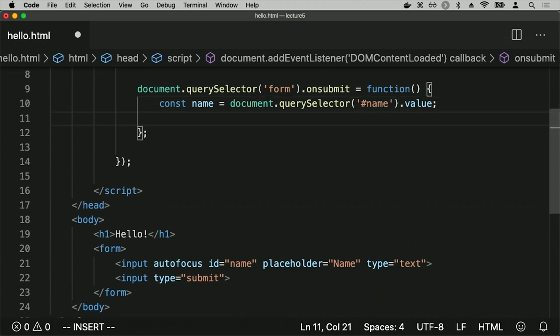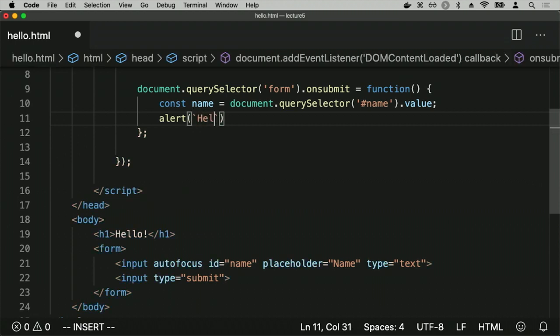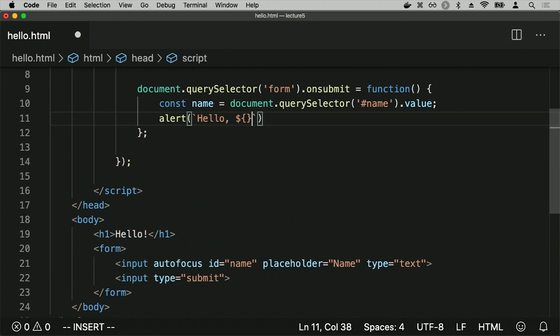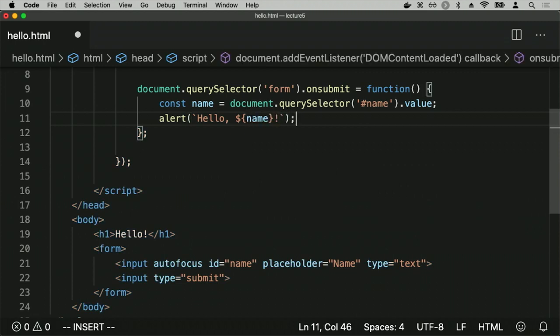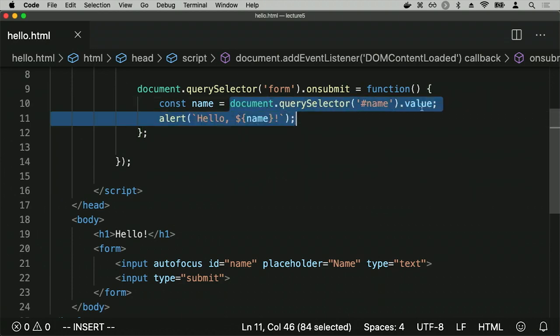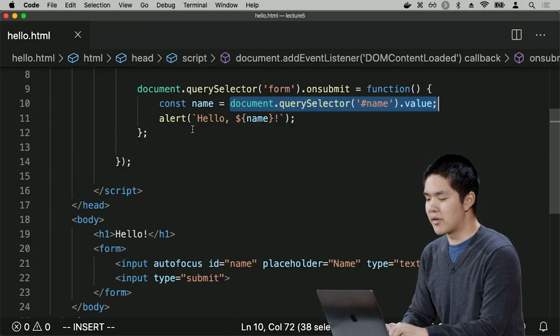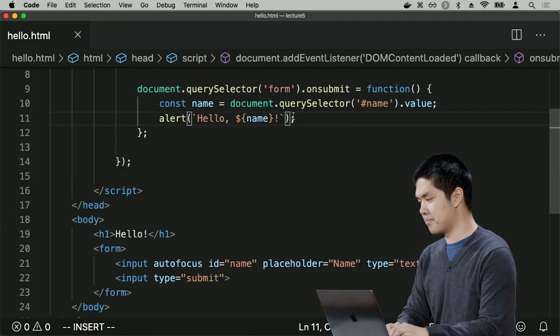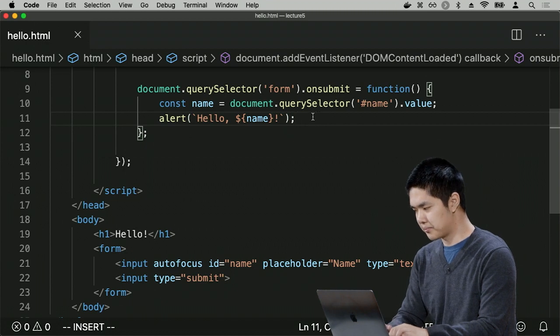And now I can display an alert. I can alert something like, in backticks, hello, comma, and then using the $ curly brace syntax, I can plug in the name there, followed by an exclamation point. So I've extracted the name from the form. Get me the input field where they typed the name, get access to its value, and then I'm displaying an alert that is going to say hello to that person, for example.